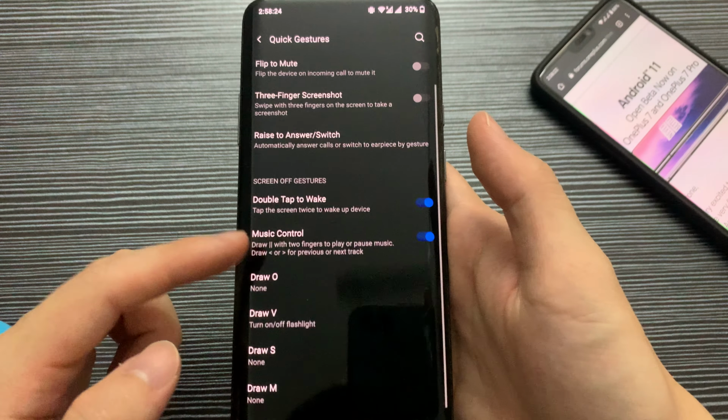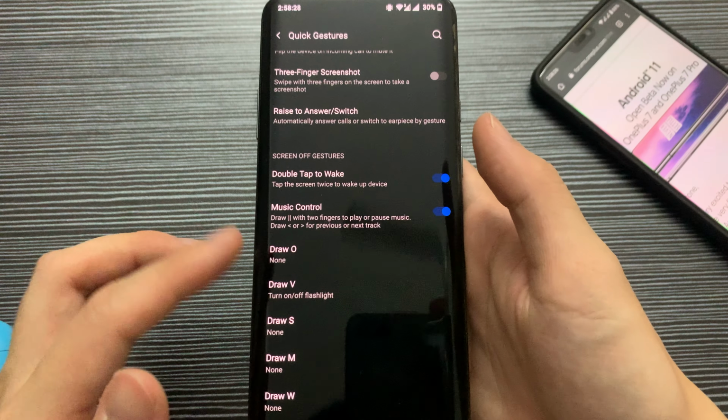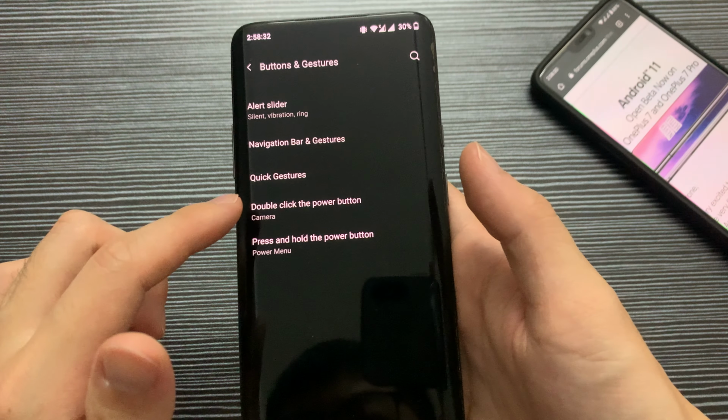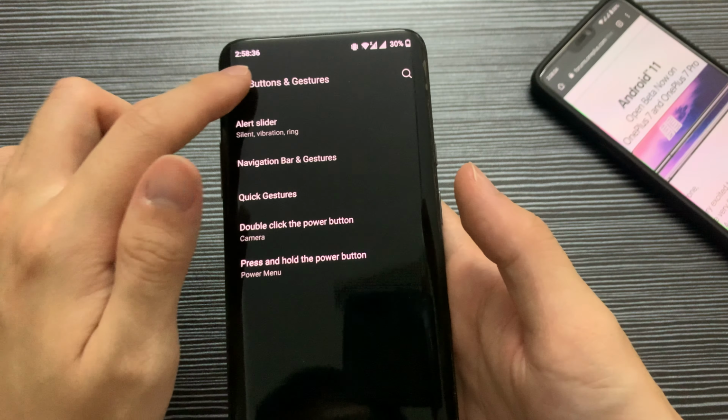Double tap to wake, music control, you can customize your own apps to open for each different gesture type. And double click for the power button, camera. Alright, that's it for here.